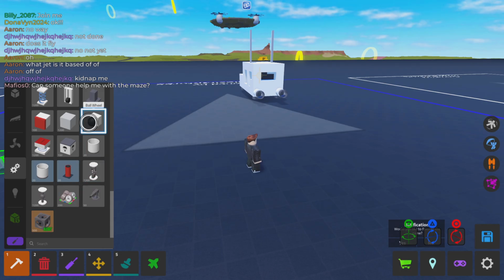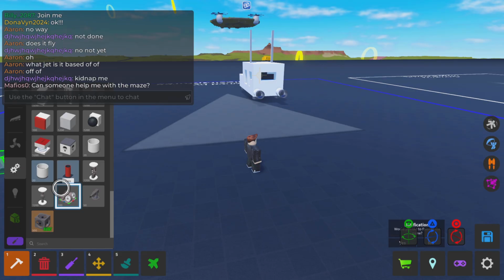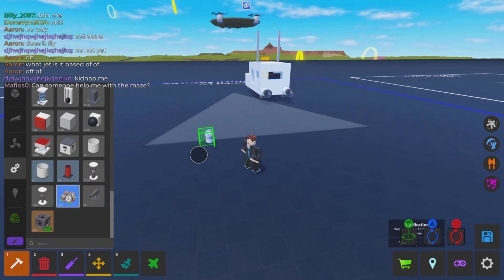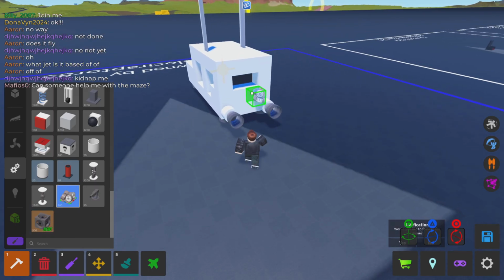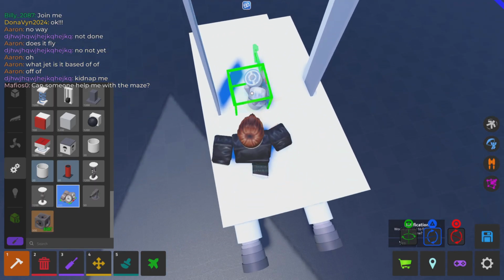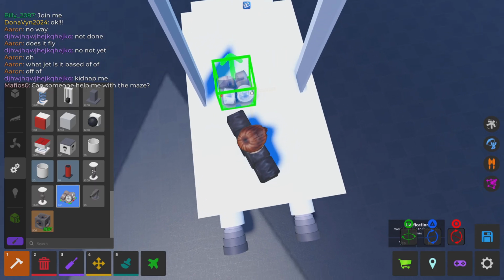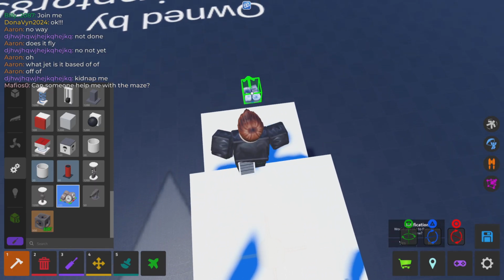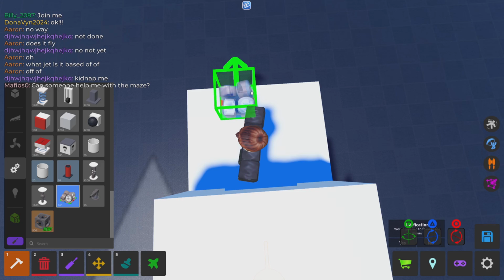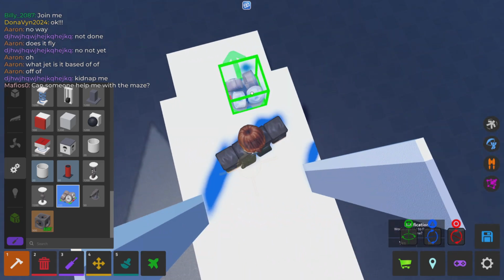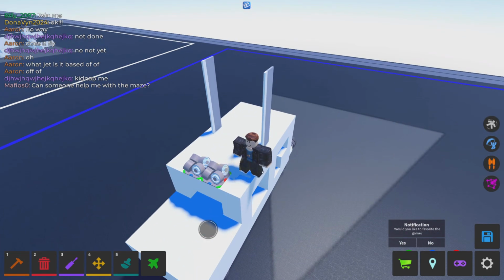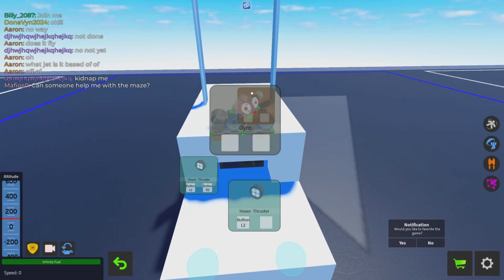We need something here. There's something that has to work. A gyro. Yeah, I think we need a gyro. I think that's all we need here. All we need here is a gyro. And it should fix the problem. It could go up here. We need two gyros, I think. I don't know how this works at all.